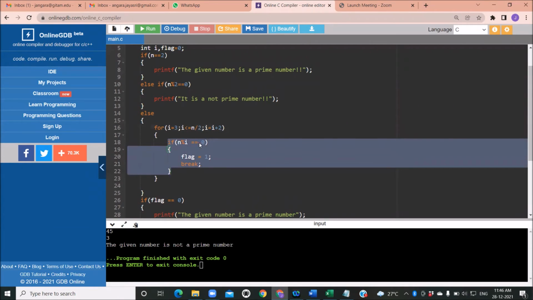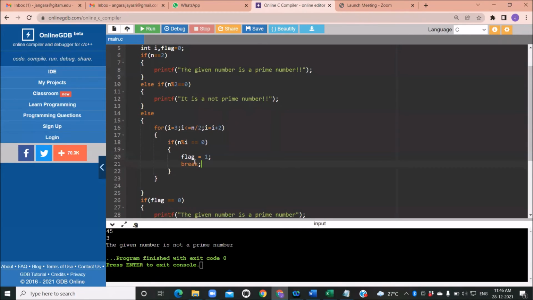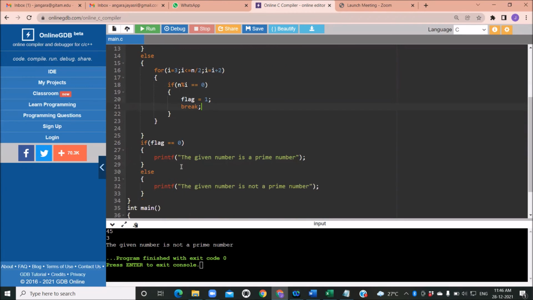If n mod i is equal to 0, then flag is set to 1, indicating that it is not a prime because it is divisible by some other number. So we can consider that it is not a prime, and we immediately break out of this for loop. If the number is 45, 45 mod 3 is equal to 0, so we understood that the number is not a prime. Then why repeat the entire for loop? It is a waste of time, so we are using the break command here.